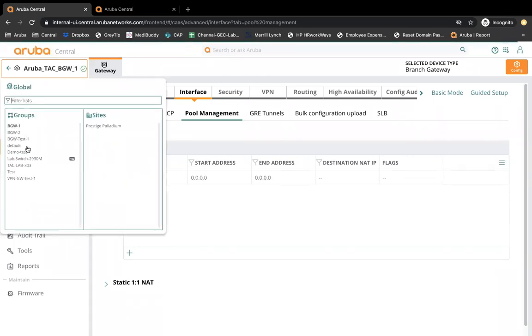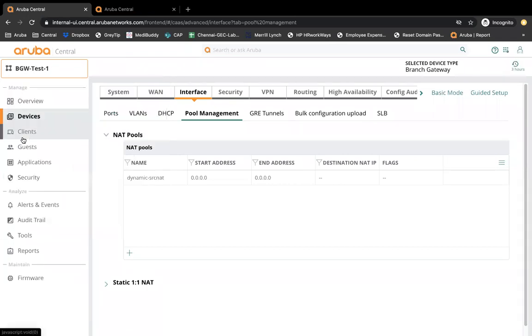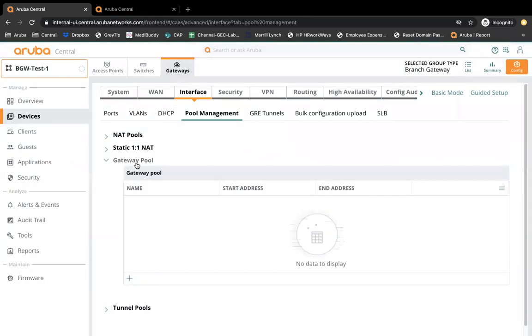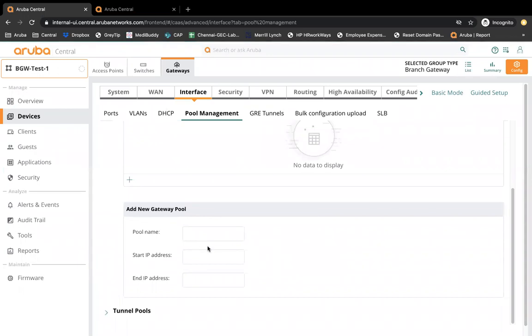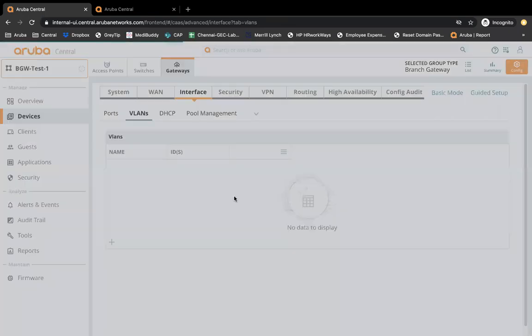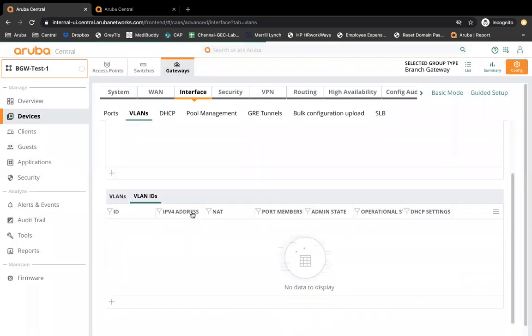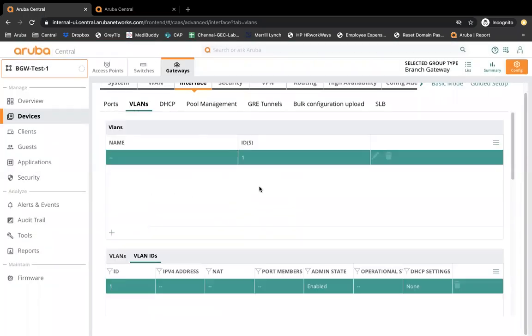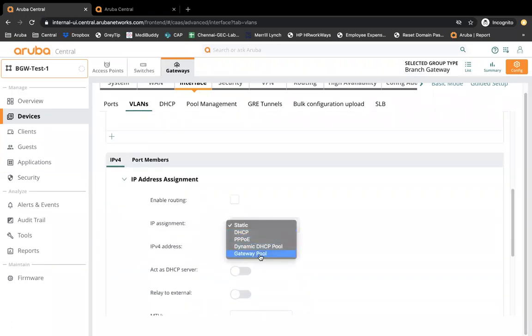We have to go to the group level, as I said. Once you go to the group level, you have something called gateway pool, where you could just create the pool. And once you create these pools, under the interfaces, under interface port, on the VLAN, if you go, you will see the specific option to have IP address assignment that can be done using the gateway pool. So whenever a different branch gateway comes up, it will use the IPs that are allocated on the pool, and everything would be seamless in terms of allocating IP addresses.